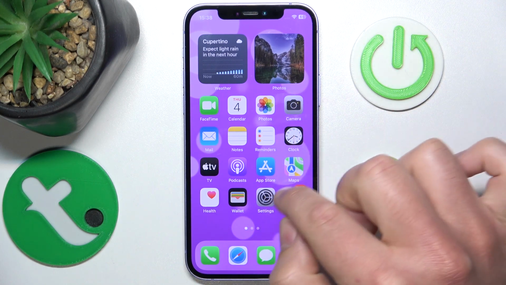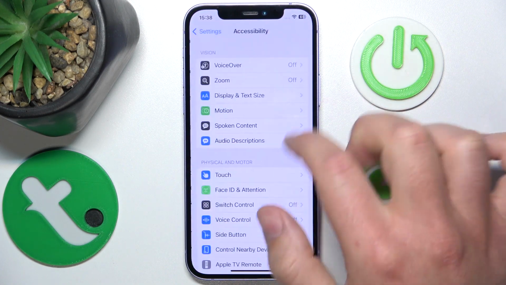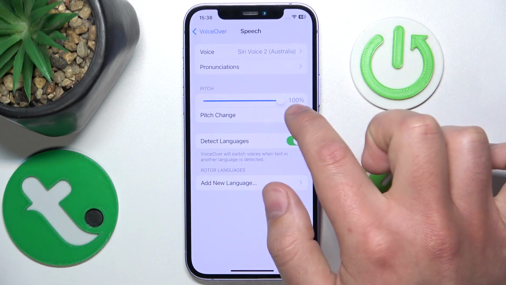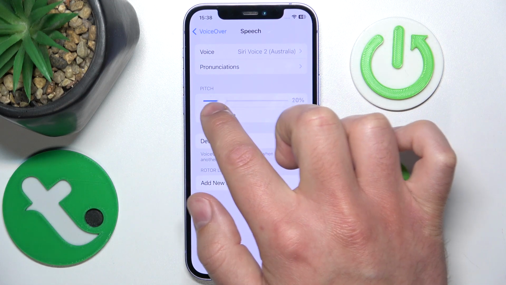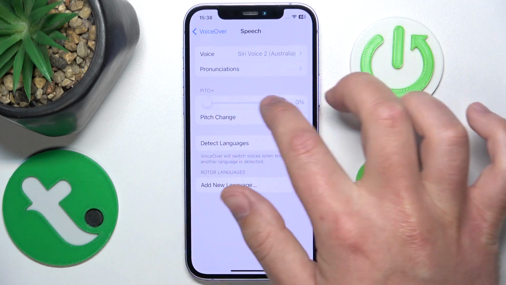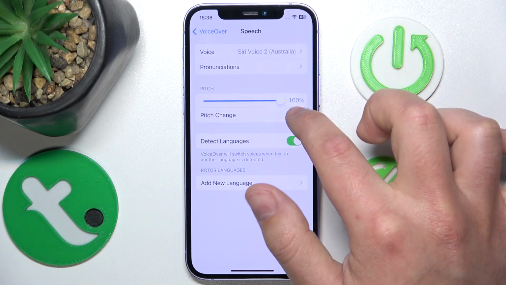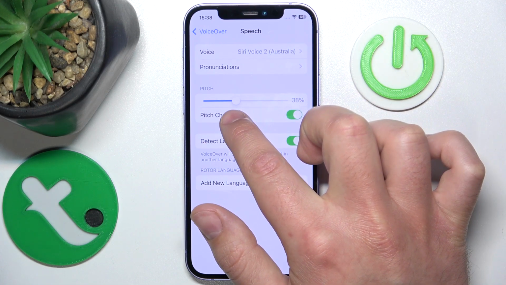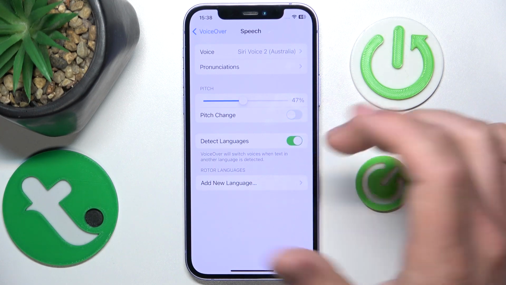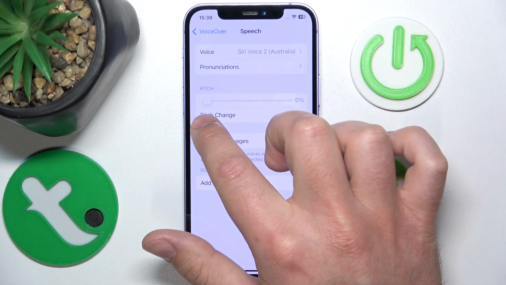So let's go to Settings, then Accessibility, then VoiceOver, and then Speech. And now you can change the pitch level. 0% is going to be the lowest pitch, and 100% is going to be the highest pitch. Also, you can select the pitch change, so if you want something modulatory, something like that. So I will show you.